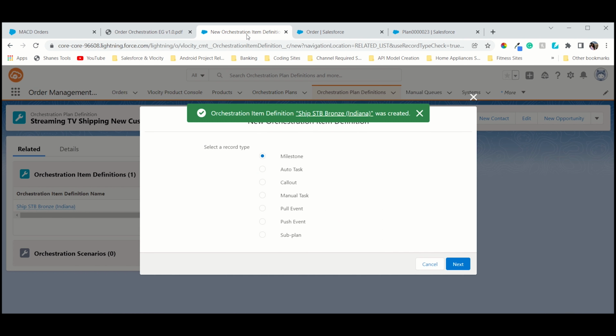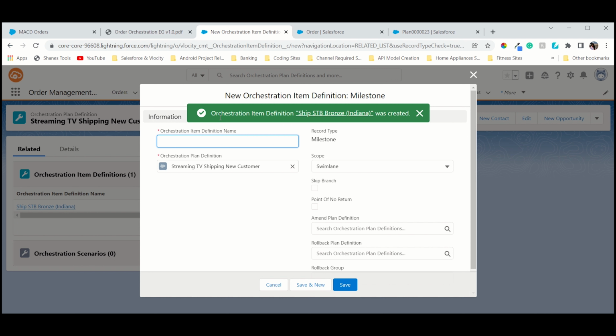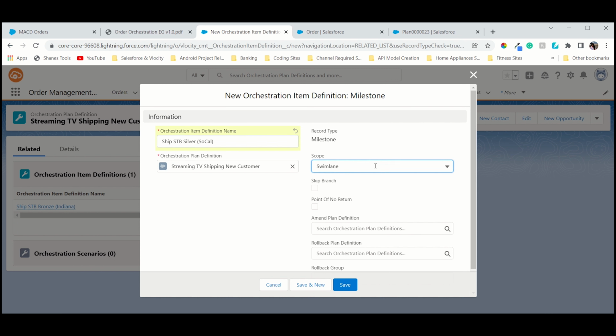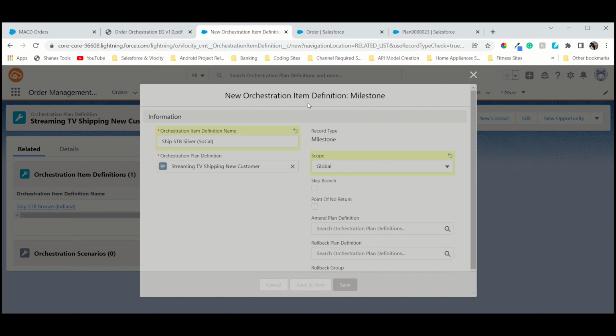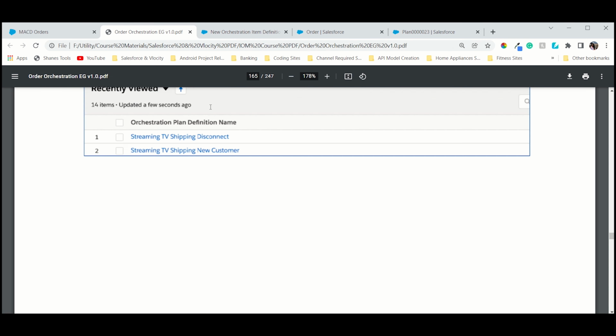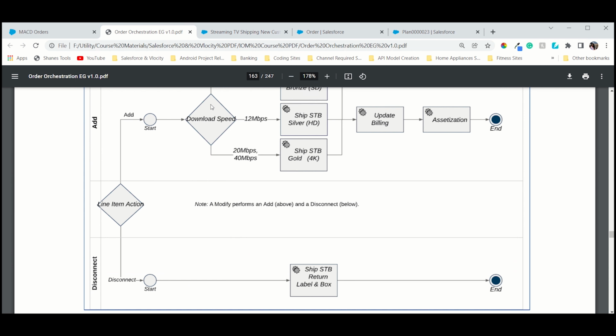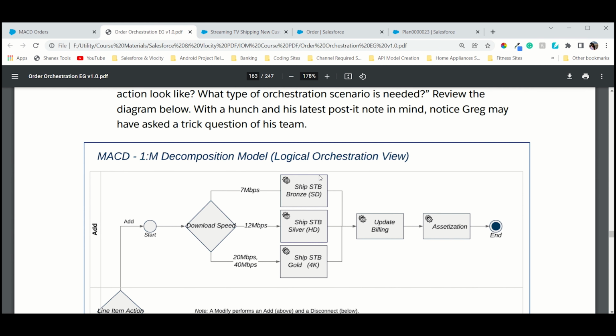Why? Because the download speed we are checking has three values, right? First one is what? 7 mbps. Let me go up. I will also recall for you guys why we are taking three orchestration items. These are the multiple products, like the order is just based on the product only, right? So you can say orchestration items as well as products. So why are we taking three? Because the download speed attribute has three values. Based on the three values we are taking this: 7 Mbps, 12 Mbps and 20 and 40.